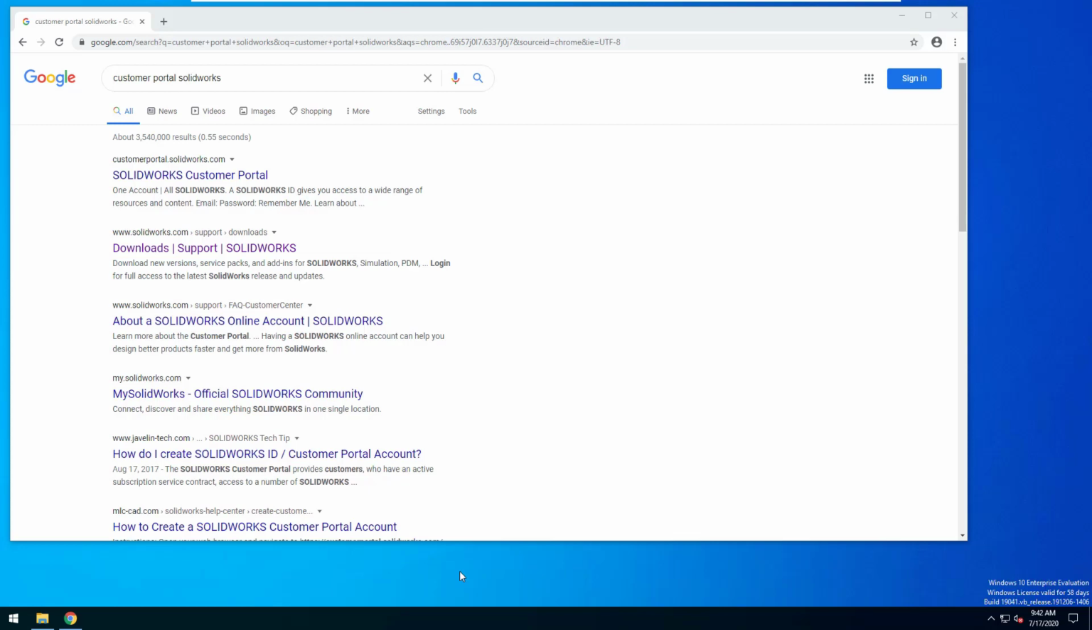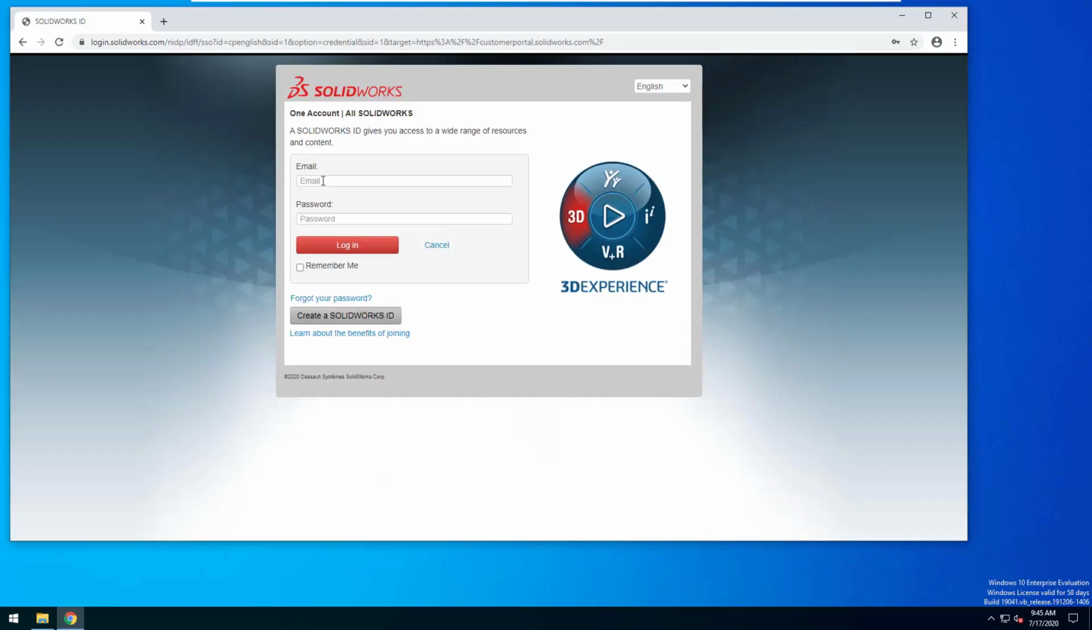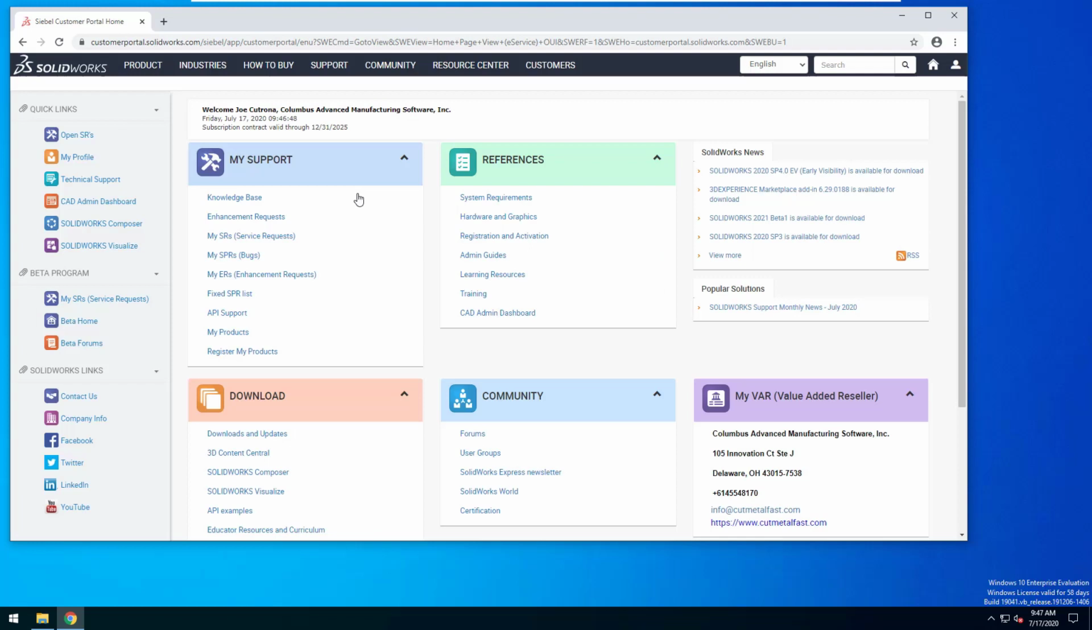This video will cover how to install SOLIDWORKS 2020. The very first thing you want to do is head over to the SOLIDWORKS customer portal. You may need to create a SOLIDWORKS ID and choose Login. If this is your first time logging in, you may see padlock symbols next to these options. In that case, you need to register your product first, and you'll need your serial number to do that.